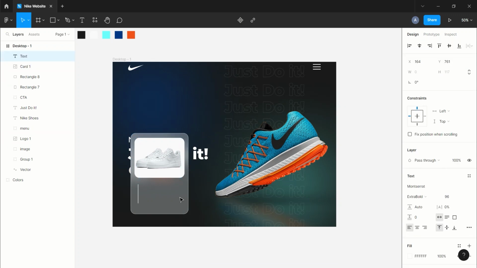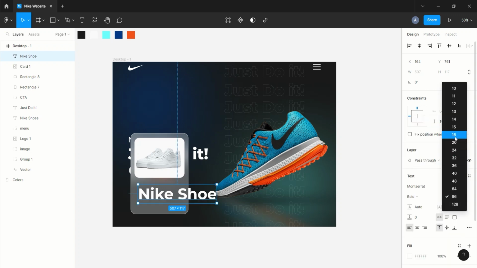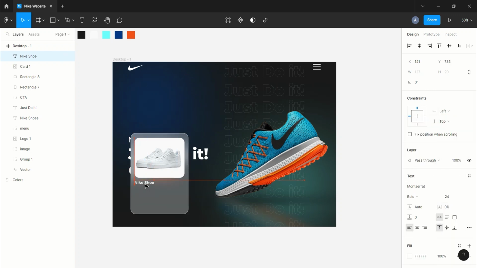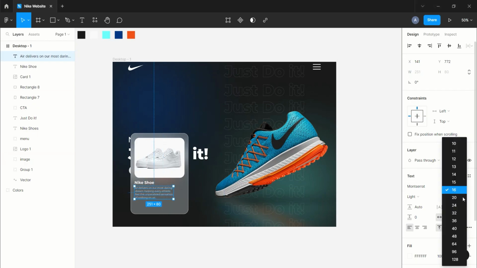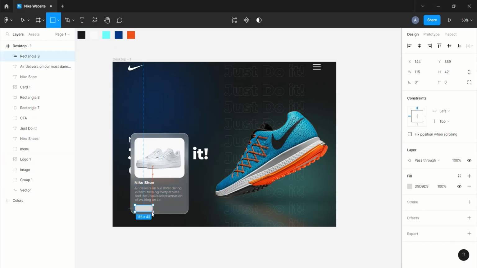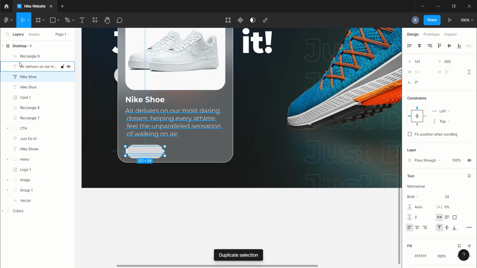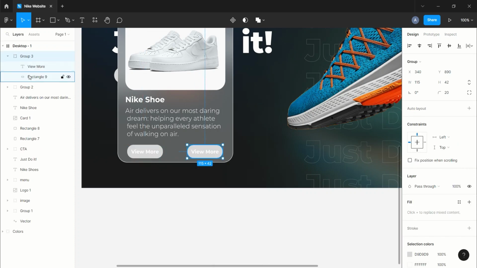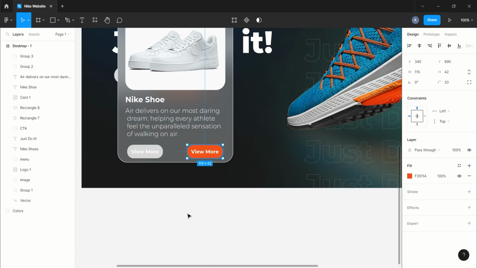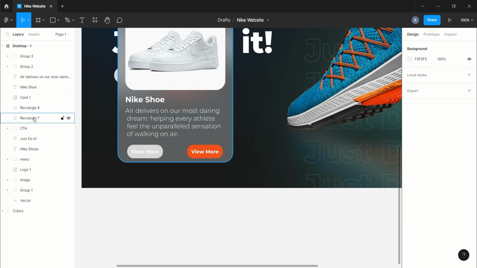Let's add product name and its description in webcard. Add CTA buttons in this webcard. Group this layers and name it webcard.